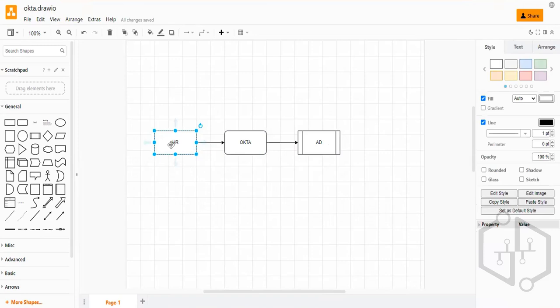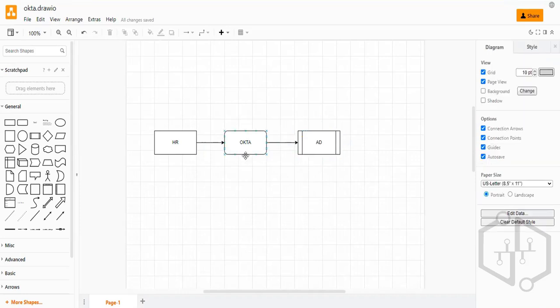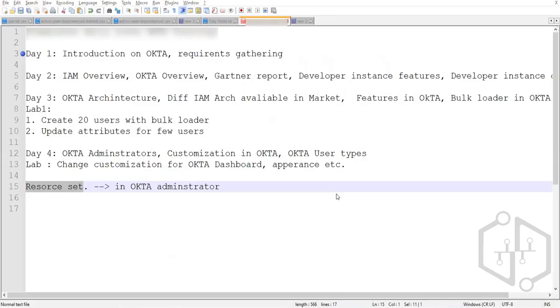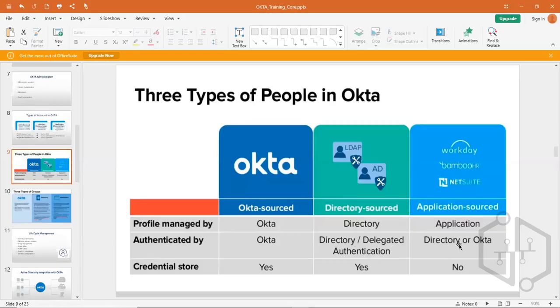Once the account has been created in Okta, it's an application mastered account. Okta can push those accounts to Active Directory also. That account's user ID and password can be stored and maintained here in Active Directory, or it can be maintained in Okta. Both ways are possible. That's what it says here: it can be maintained in the directory or Okta.